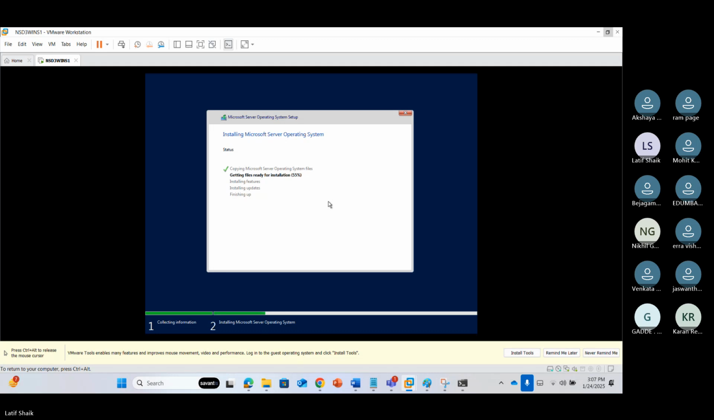Then it asks which operating system, which version, which edition. So I choose Standard, Desktop Experience. Next, accept the license. I choose Custom because it is a fresh installation. Next, I select the disk, click on New, and create a partition. Then next, the installation is started, it's going on.